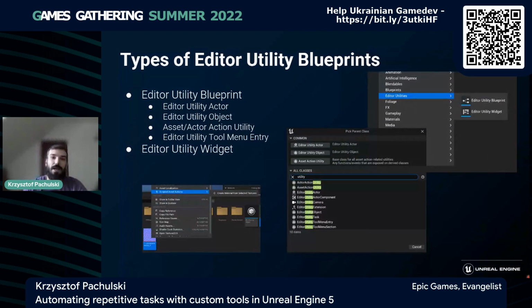So editor utility actor is just a simple actor that you can put in the scene, but it will only be available in the editor, and it will also be able to call the editor functions. Then the same with the editor utility object. It's the same concept. It's a simple UObject in which you can call editor functions.